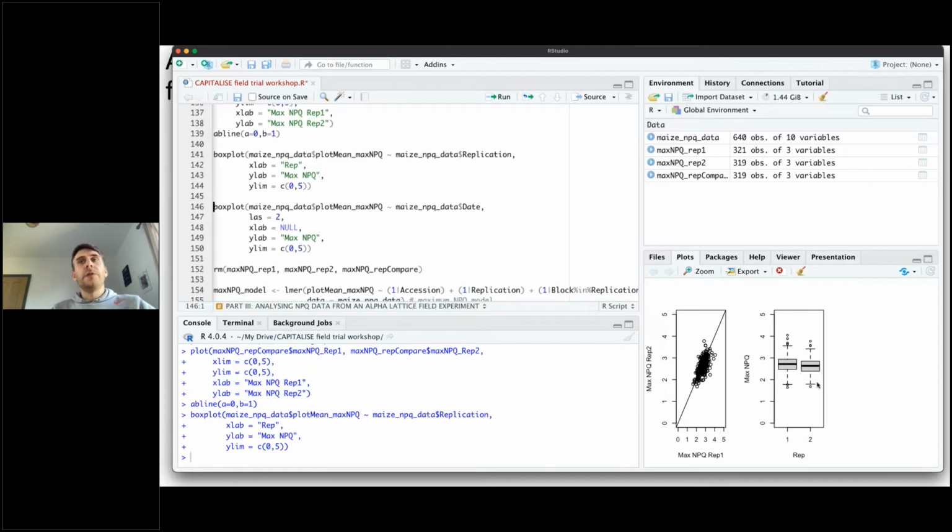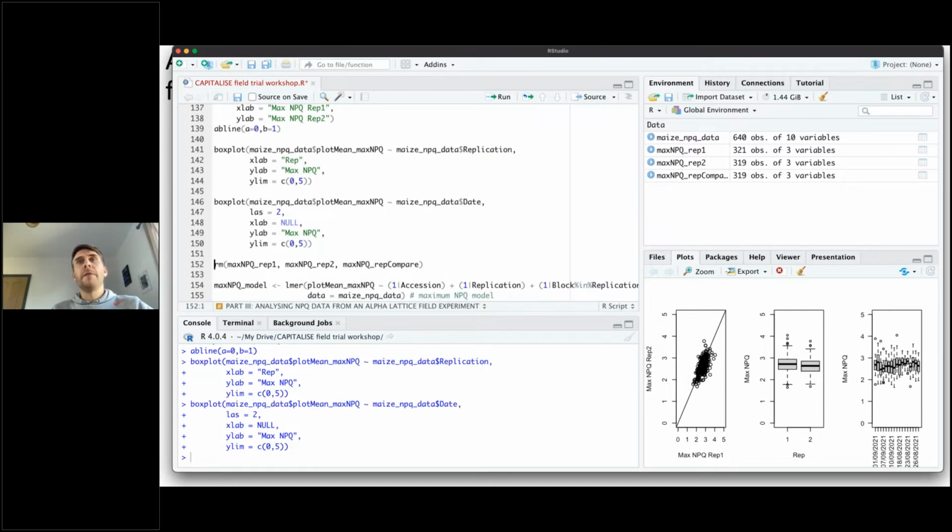Then the other thing I want to do is do the same thing, but here I want to split up our data by the date that the data was generated. So I can do that by saying split it up with date instead of replication, generate that here, and then I want to blow that up and look at it.